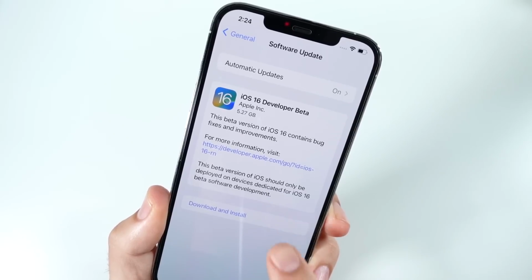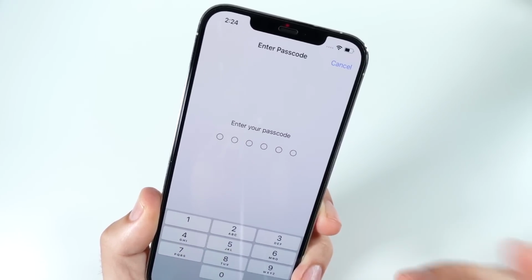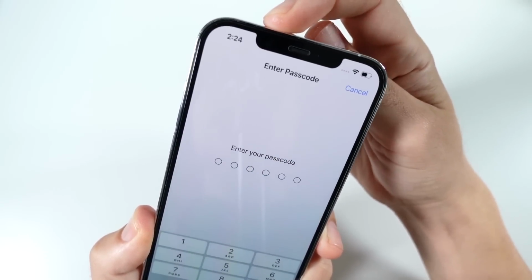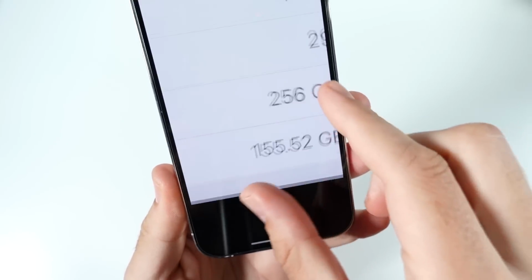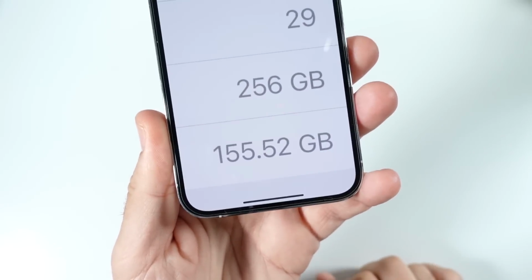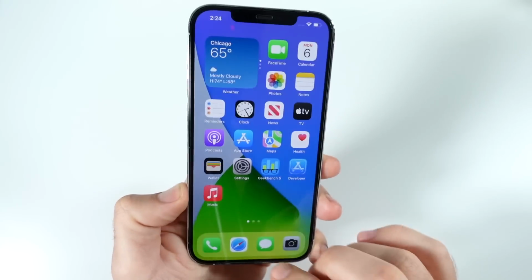It's a very big update, major update. So I'm going to go ahead and install it. You can see it's 2:24 p.m. right now, and we'll see how long it takes to install. Before I do that, I want to quickly show you, I took a screenshot. My storage is at 155 gigabytes available for this 12 Pro Max.